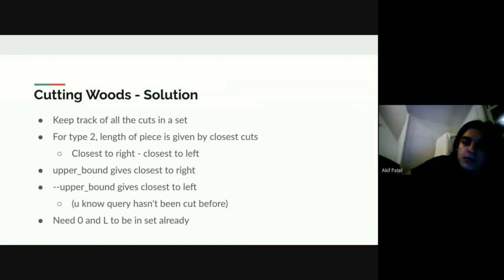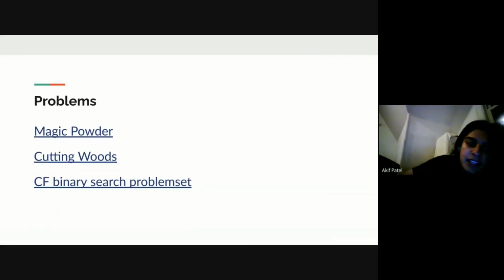Okay. Well, that's it for today. These are the two actual problems we did. If you want to try coding them yourself, Codeforces has a bunch of binary search problems. This is a link to the whole problem set.